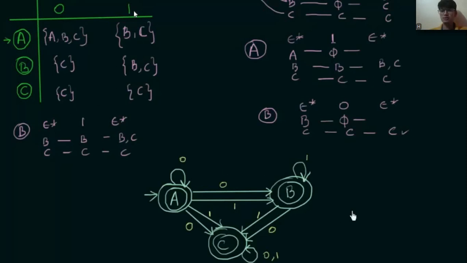C on applying 0 or 1, it goes to C itself. So write the self loop here. So this is how we write the transition diagram for the NFA.